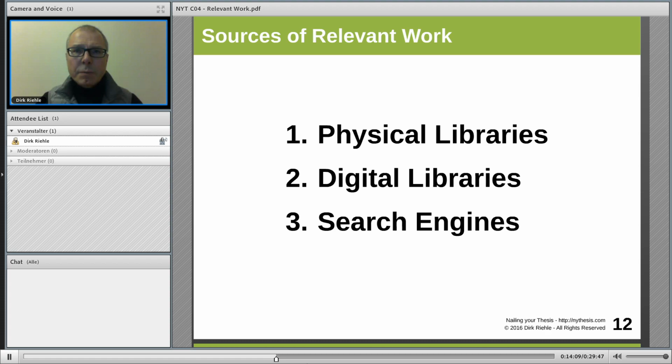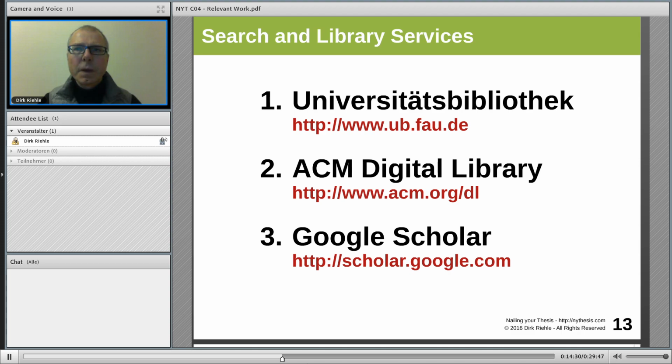Where you find those papers is of course on the web, but still also in physical libraries. So we now have physical and electronic libraries, and we have search engines in those libraries and independently of those libraries that try to index all the known research work. So let's take a look at those in more detail.